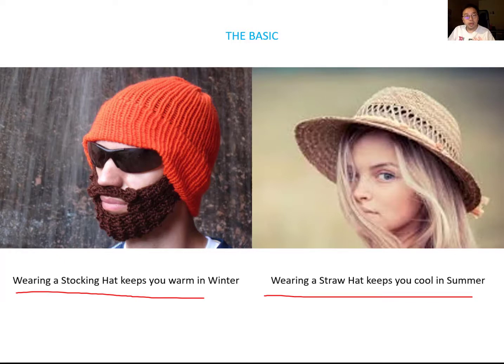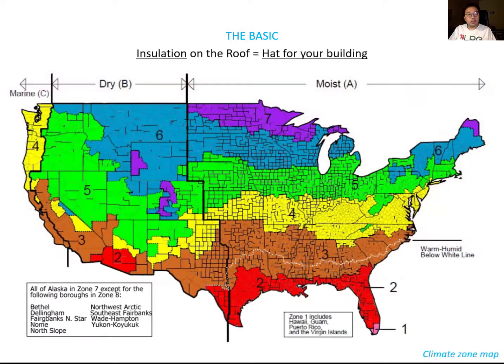So this is a kind of basic concept of the roof. Your roof is like a hat. You have to preserve thermal energy from inside, but you have to protect from direct sunlight from the outside. You also consider the ventilation too. So insulation on the roof has the same effect as the hat for your body. You can see insulation on the roof is the hat for your building. You're keeping thermal energy from the inside.